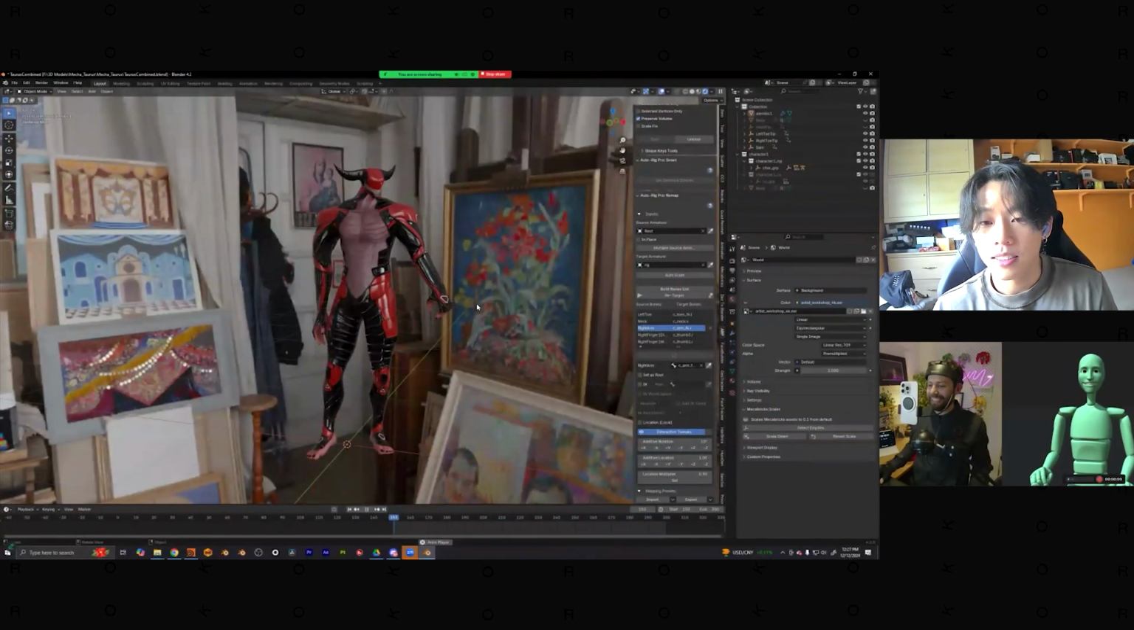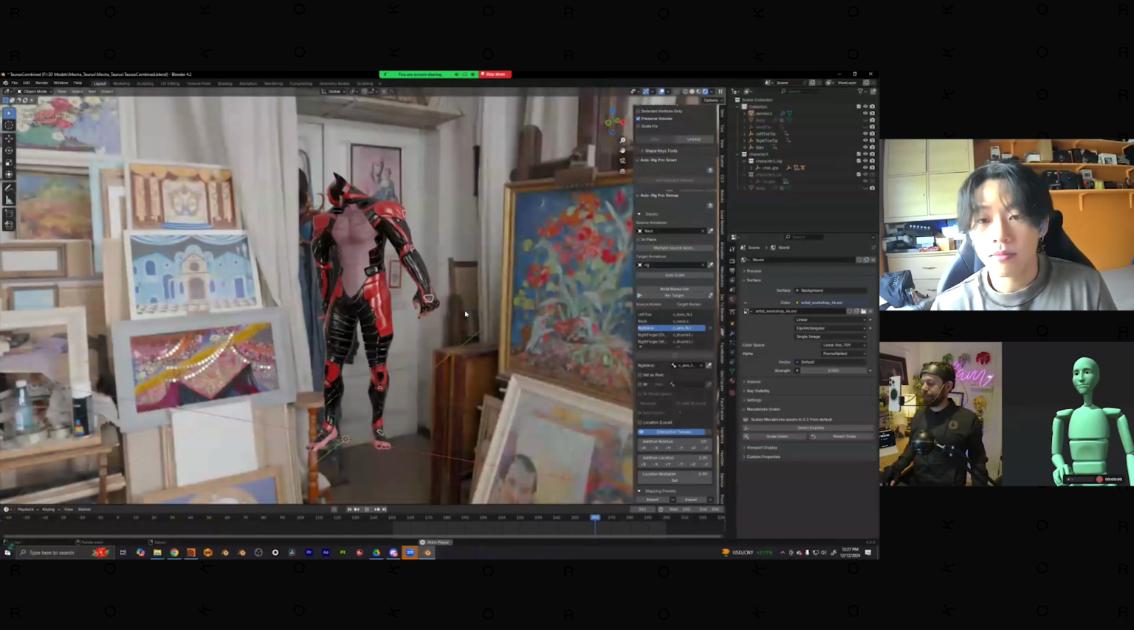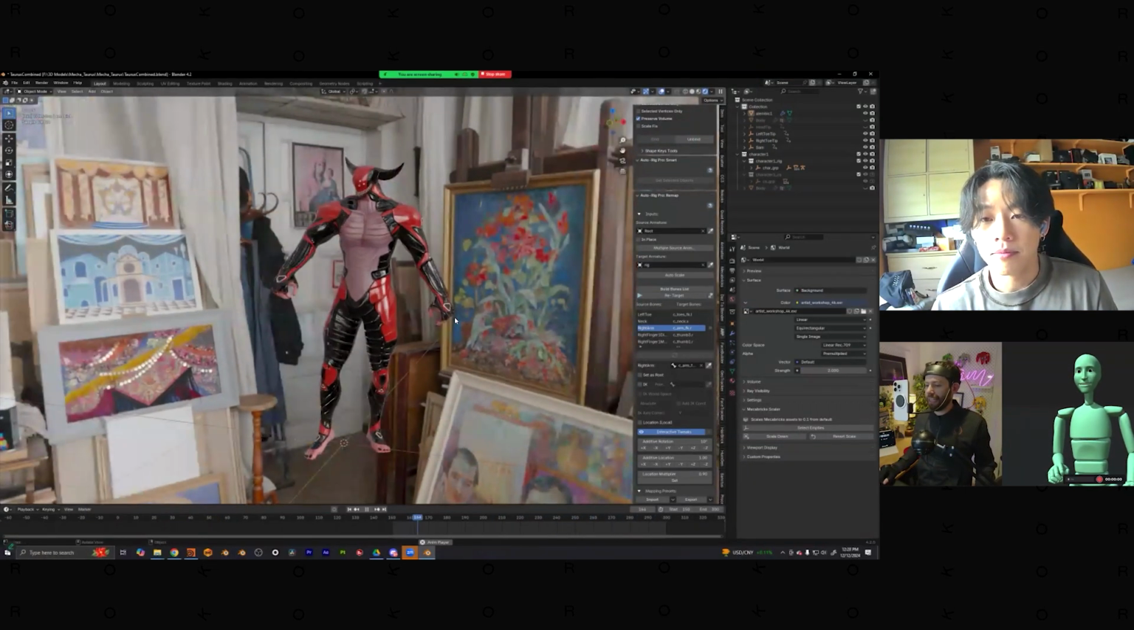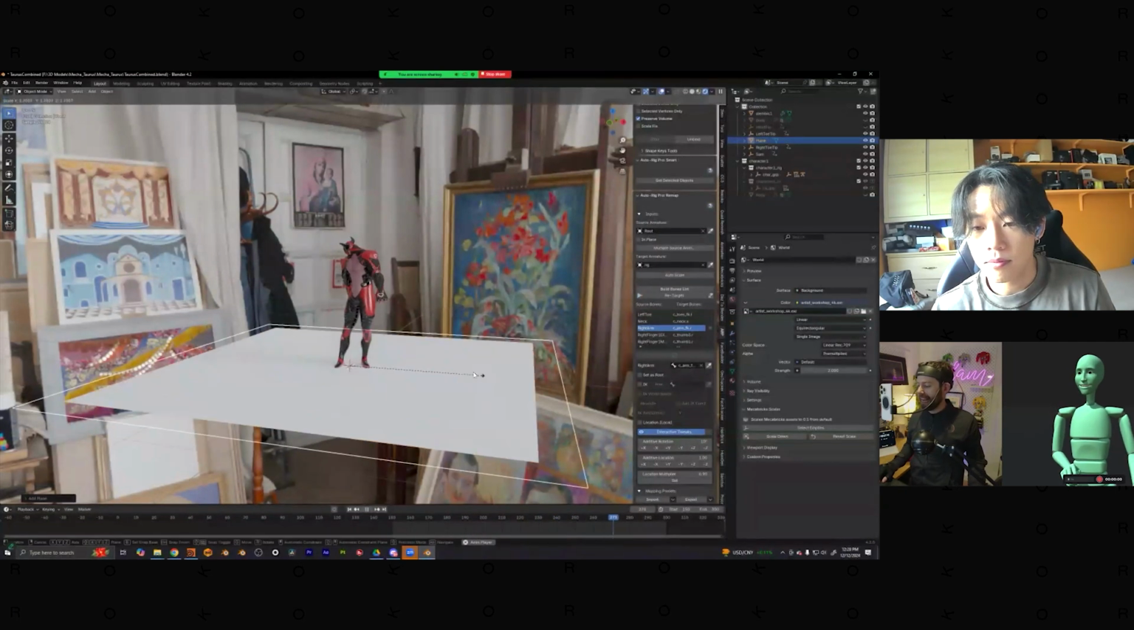HDRI. Yeah, that's so great, so incredible. I mean, Jesus, to think about doing this 10 years ago. The things that you can do now, it is bananas.